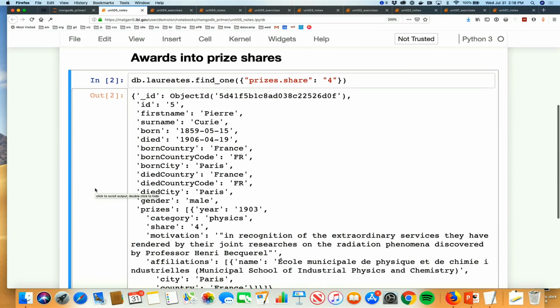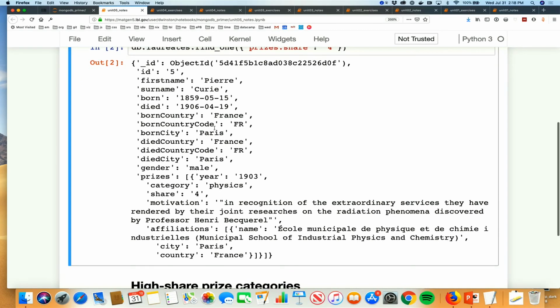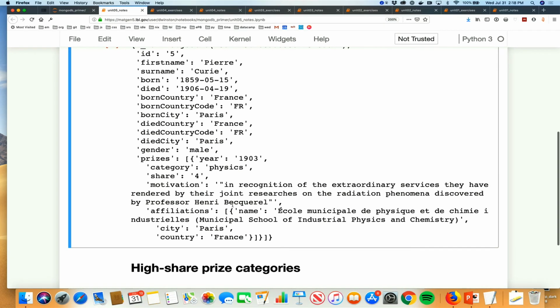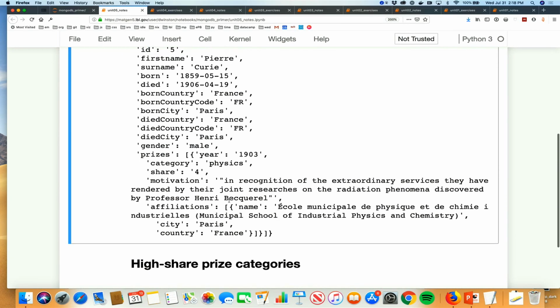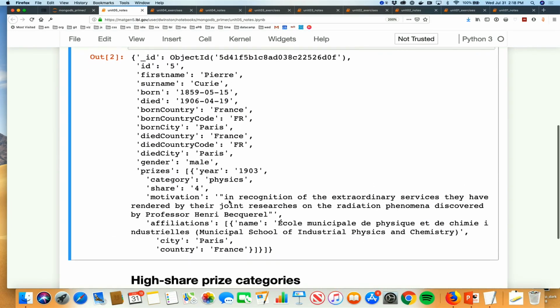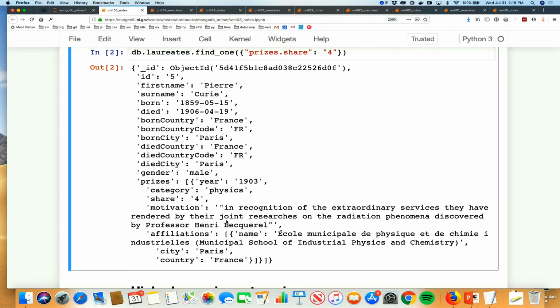And what do I mean by this? So we're looking at this. This is Pierre Curie, and he won the prize in 1903 in physics in recognition for radiation phenomena. So he won this with his wife Marie and also with Henri Becquerel. So they were sharing, and I guess his share was a quarter share, whereas one of them had a half share, which is denoted by 2.